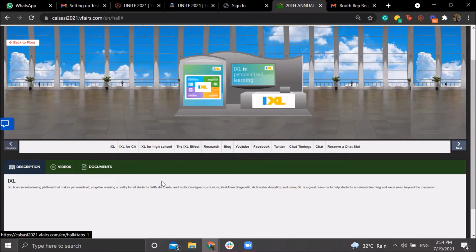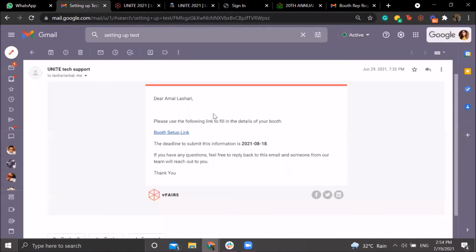So step 1 is that you will receive an email from VFairs, which will look something like this. Now, this is a sample email that I have sent myself, so it's missing a lot of the information that the Unite team will be adding for you, including the deadline and any other resources as well. But what I will be focusing on is this booth setup link part over here.